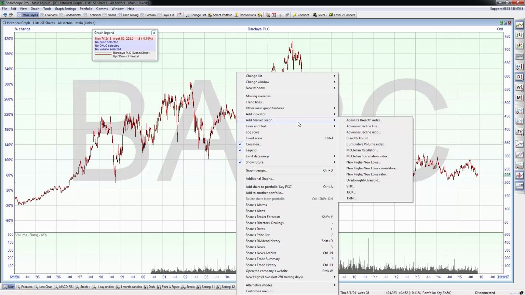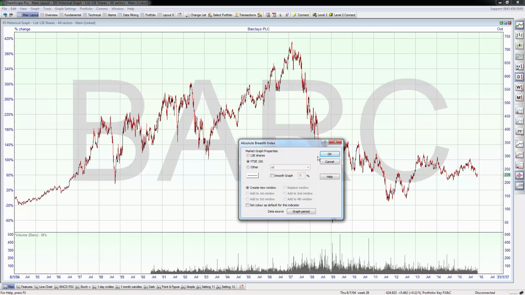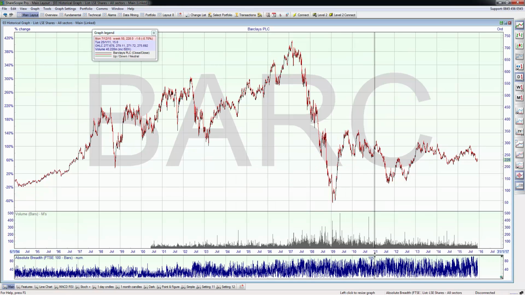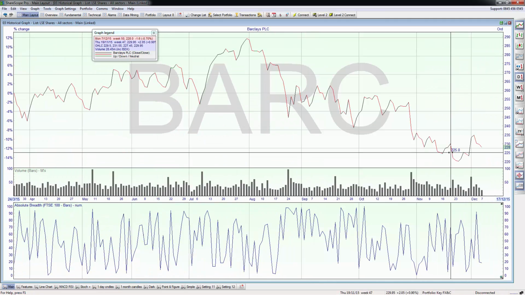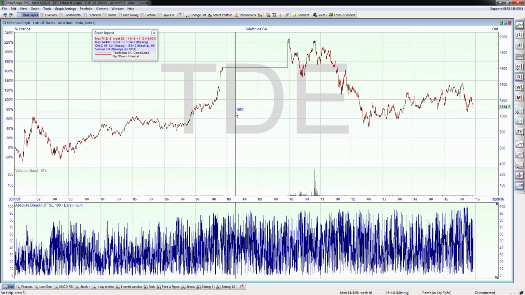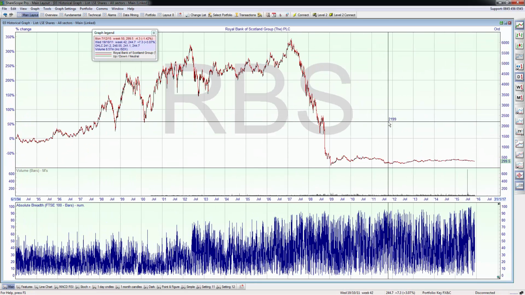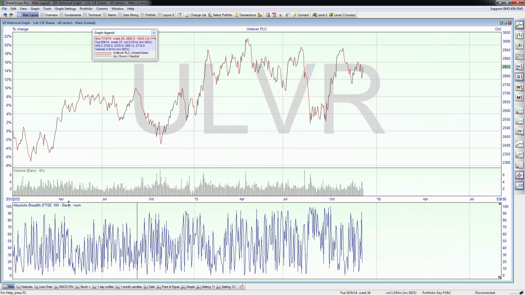Add market graph. Now these are indicators, they still appear below the chart, but instead of being based upon data of a chart of a share that you're currently displaying, in this case Barclays, it will be calculated based upon a list of shares. So in this case, for example, I can choose a FTSE 100, and it will then calculate and display below the chart. This means because it's a market graph, a changing chart will not change the indicator itself, because this is based upon, again, the FTSE 100 list, not on Unilever in this case.